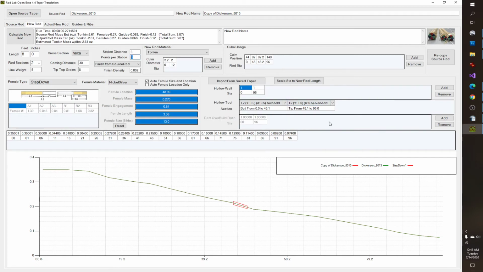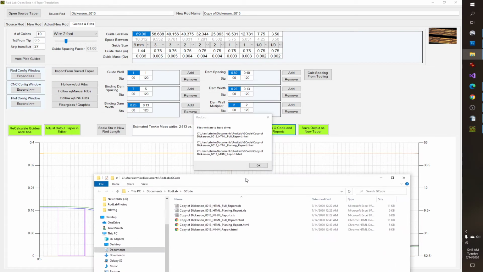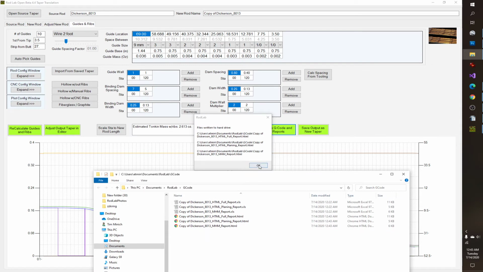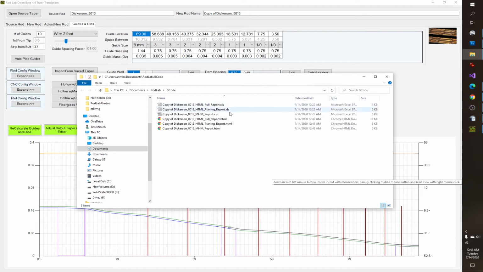So the previous reports look like this. Let's come here. I'm going to go ahead and write it out. And you'll see when I do this, I get this little information window that tells me what reports were written, and it will pop up. Now, it didn't do this before, but it'll pop up the folder where they went into.